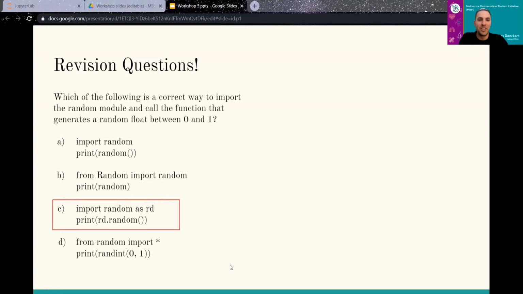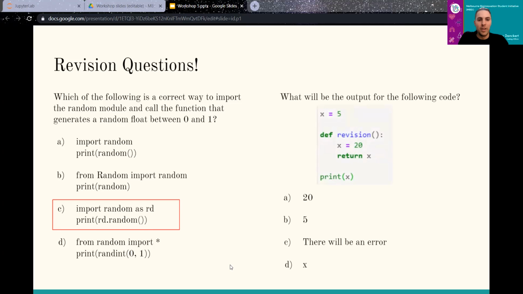So the correct answer is actually C. D was wrong because that is an integer, not a float. So, what will be the output for the following block of code?